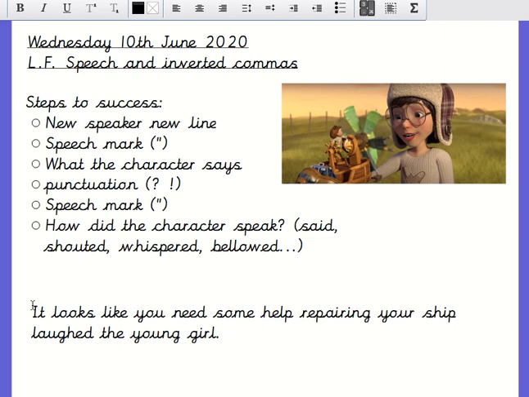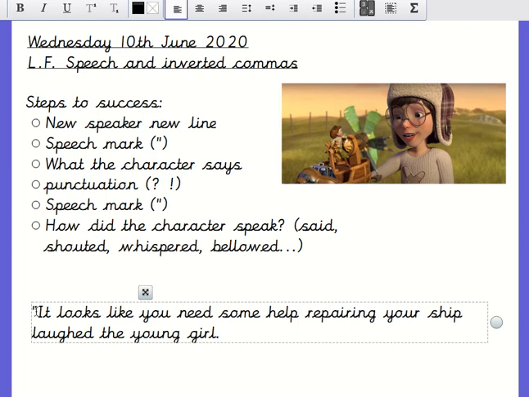So here, let's have a look. "It looks like you need some help repairing your ship," laughed the young girl. So she does start talking, doesn't she? She's saying, "It looks like." So I'm going to put my speech marks in first at the start of the sentence. There we go. Okay, next thing we need to do, we need to include what the character says.